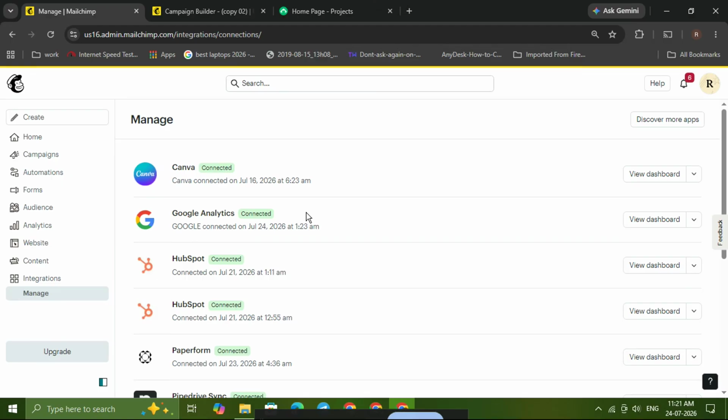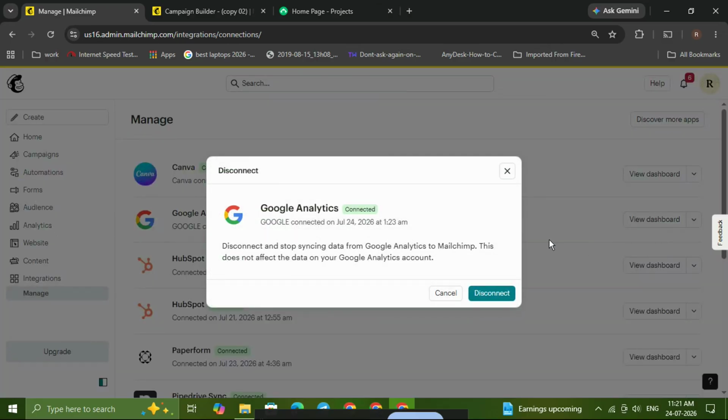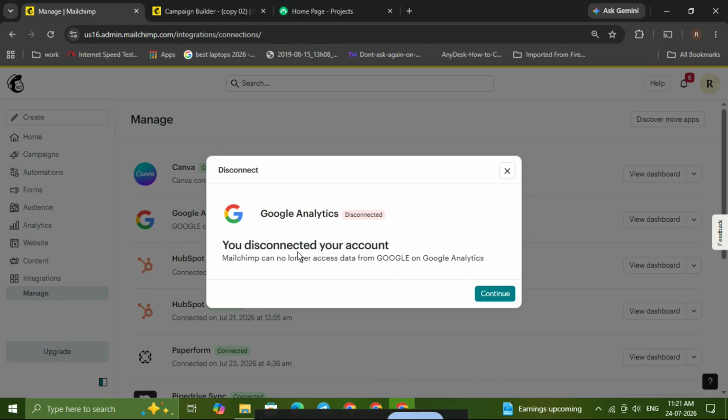Now click the drop-down next to the Google connection or the dashboard view option beside it. This usually opens a small menu with connection controls. From that menu, choose Disconnect. Mailchimp may ask you to confirm this action, so if a confirmation window appears, go ahead and click Disconnect again to finalize it. After that, Google will be unlinked from Mailchimp, and the connection will no longer be active.